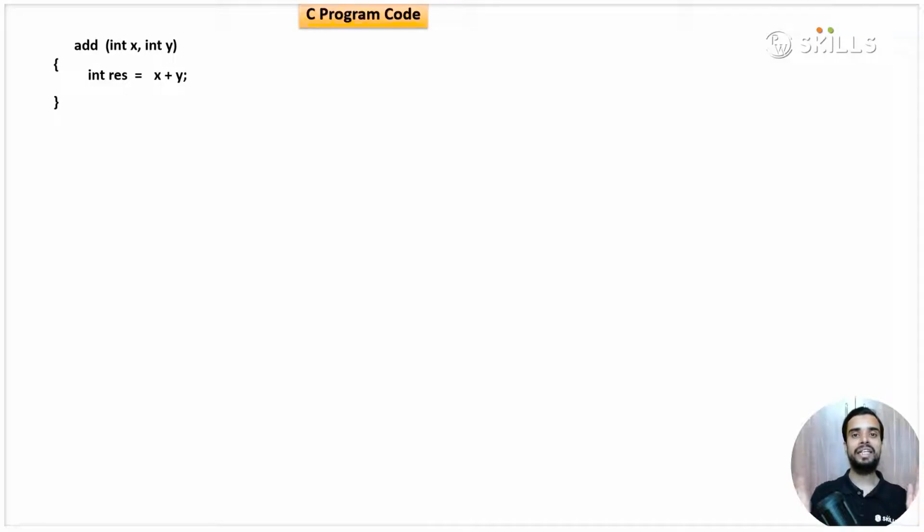And finally, the add function does not want to keep the resultant value only to itself. It wants to take the value of this result and send it back to the caller. And how do we return a value from a function? Very simple. It is done by making use of the return statement. Hence, finally, I would say return the value of the variable res, which is the result of the addition operation, back to the caller. Now, this is one way of doing it.